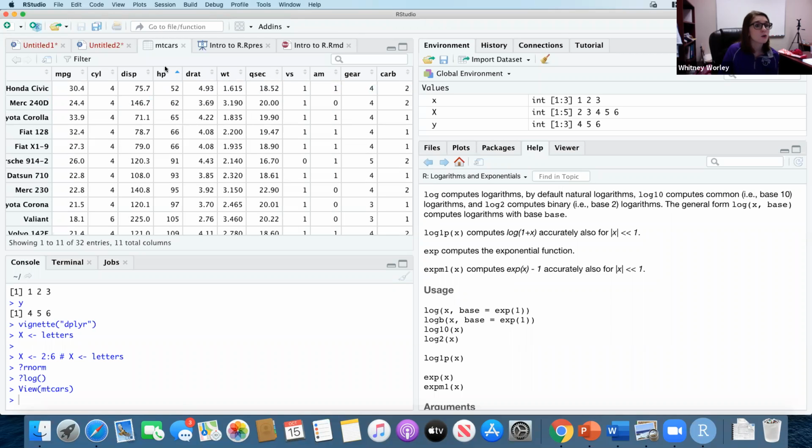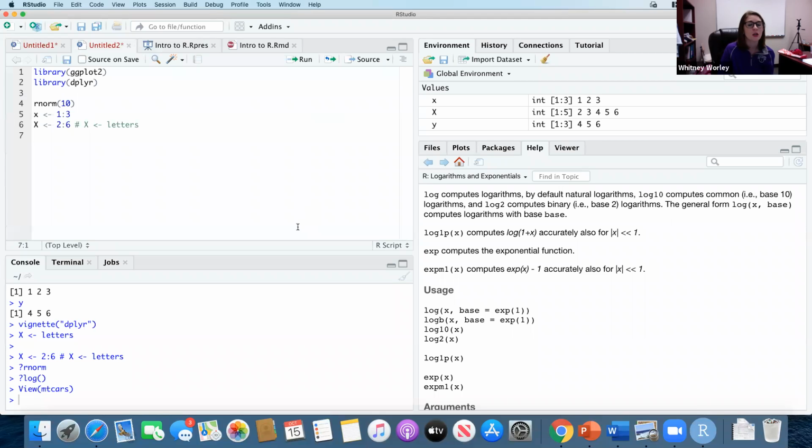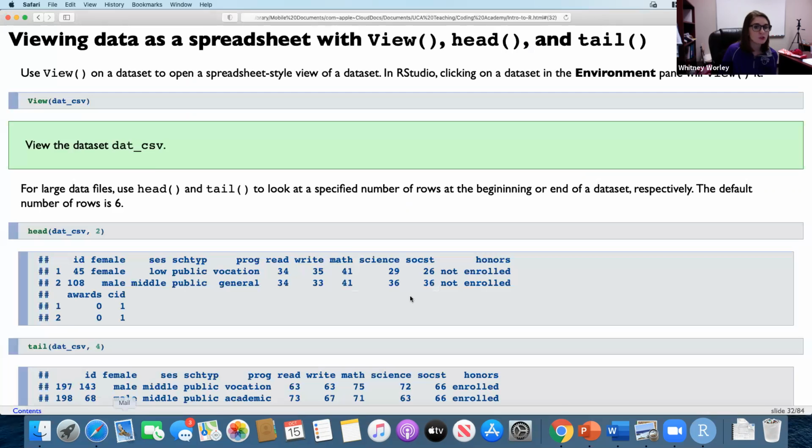What you can do though is sort based on a column. You notice these little arrows at the top. So now I'm sorting by horsepower descending, horsepower ascending, miles per gallon ascending. So you can look at things that way, which is nice and pretty easy. A lot of people that are new to R like that View option. Once you get more practice, you'll probably use that less and less.